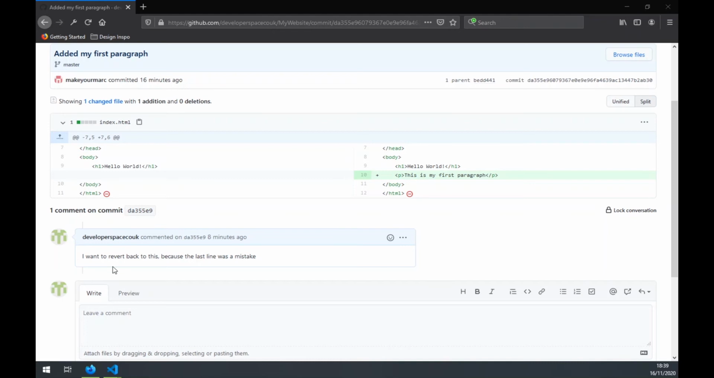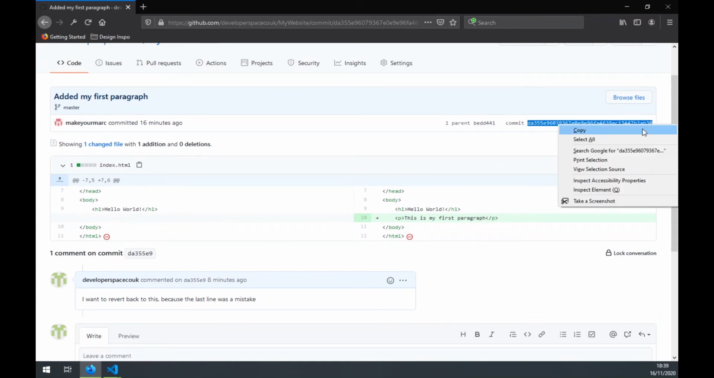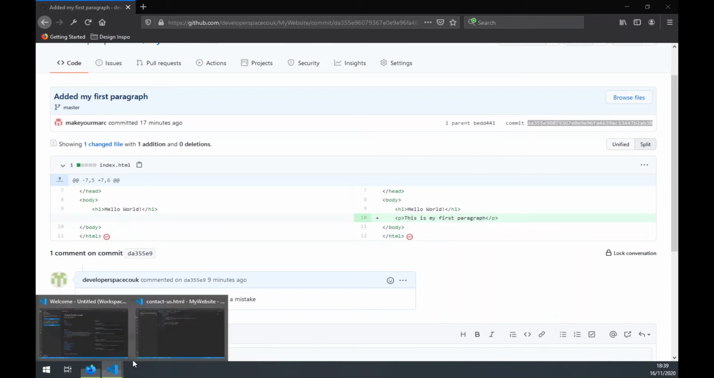I've put a comment on there just to show that if I do log in online, there's something wrong with this commit. This is useful if you're working in a team because you can comment on each other's work, comment on each other's commits and help each other out. The next thing for me to do is actually to revert this. So to do that I need to grab hold of this hash. I'm going to copy that. This is the unique hash for that commit because I want to revert back to this. So this is going to be the version of the file I'm going to get after the reversion. I'm going to go back to just hello world in this case.